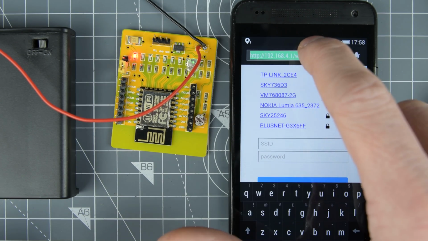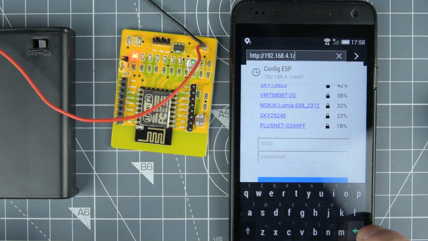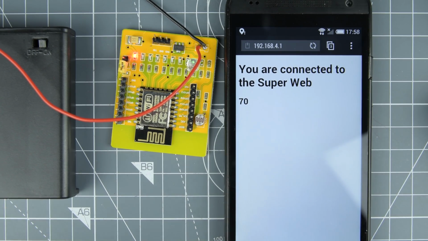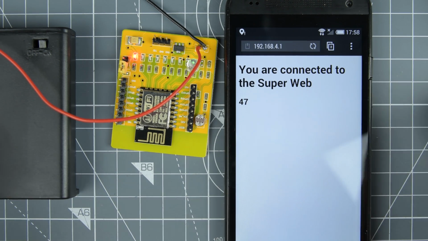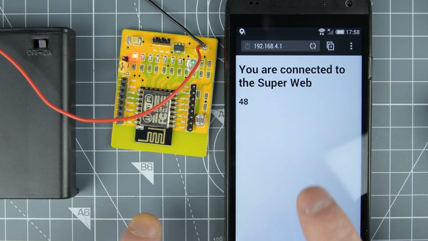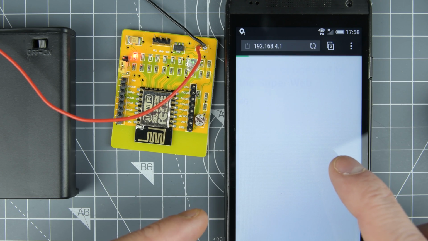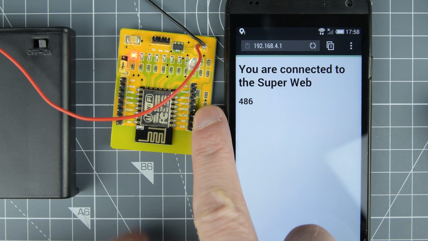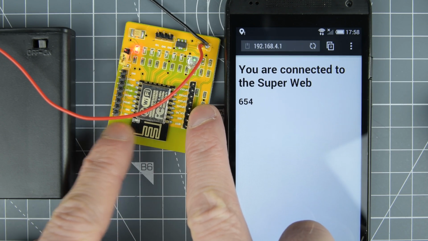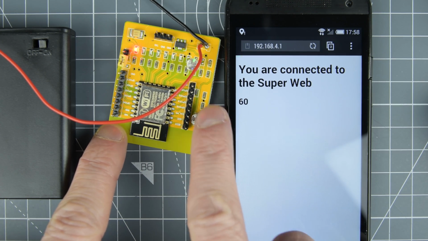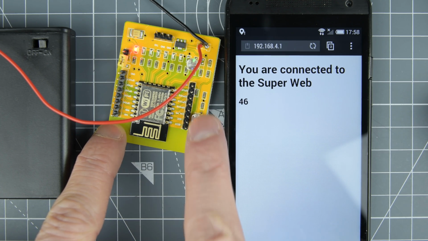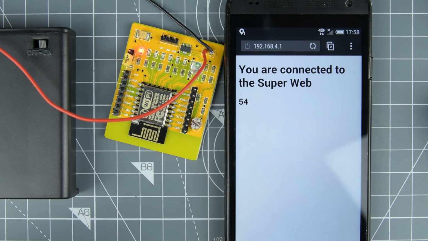And if I change this web address to 192.168.4.1, we can see it says you're connected to the network. And I've put a little bit of code into my web page to make it automatically refresh so that it's looking at this light level here. So if I just cover that up, you'll see that the number changes. It's only refreshing every 2 seconds, so it's not super fast. We could change that so it refreshes a lot faster if we wanted to.